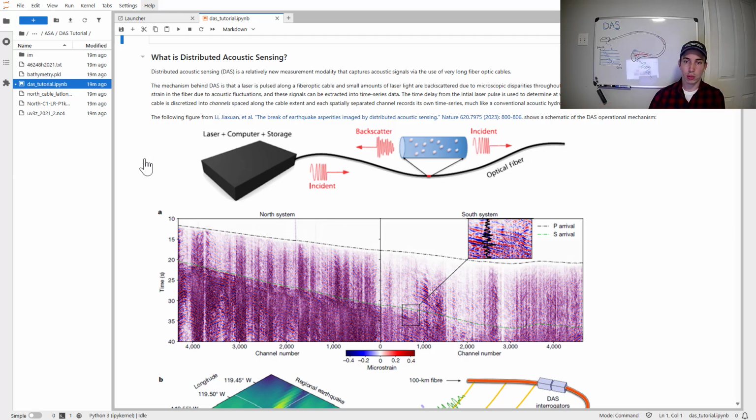So what is distributed acoustic sensing? DAS is a pretty new measurement modality that allows us to capture acoustic signals along a spatial extent, or an array that stretches out over some long distance. And if you're thinking, how is that different than a typical acoustic hydrophone array? It's a great question. In concept, at a high level, it's pretty much the same.